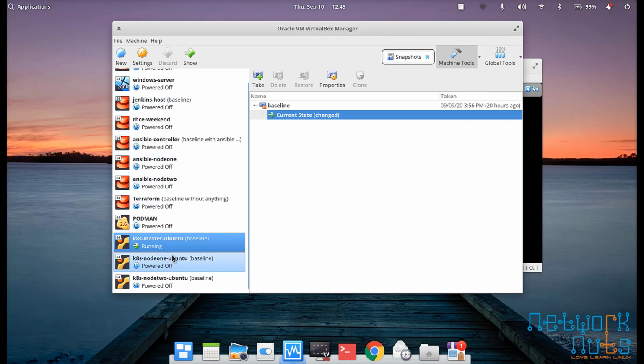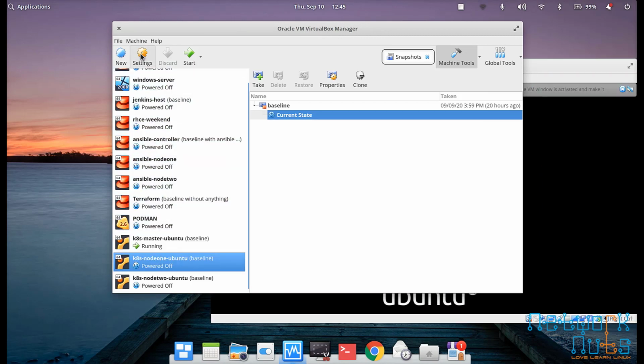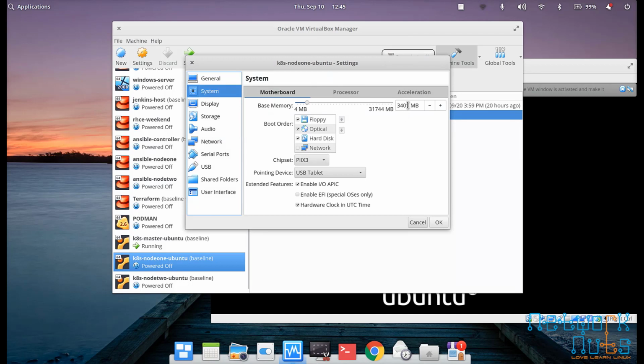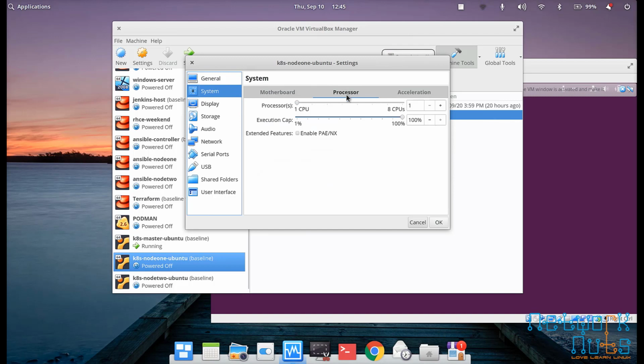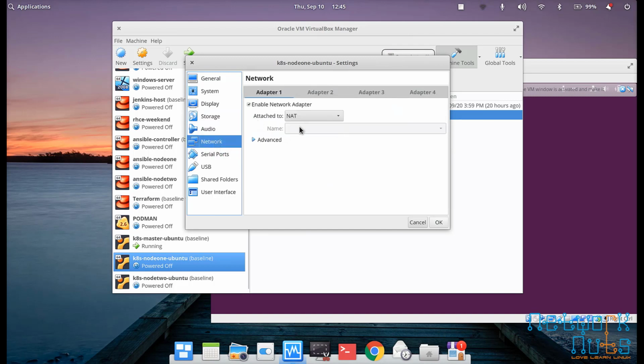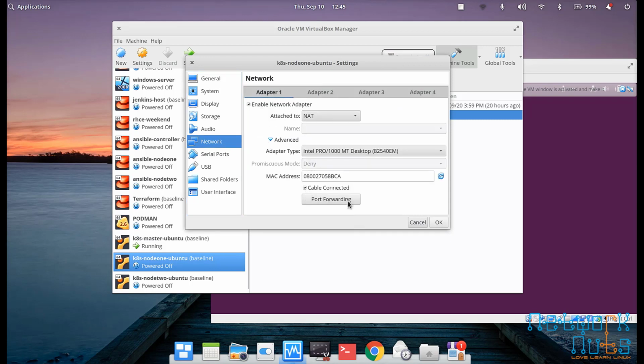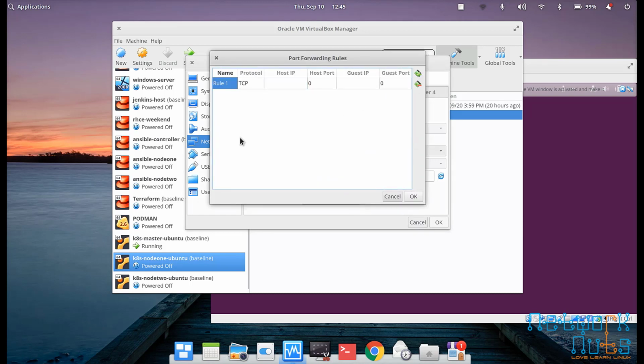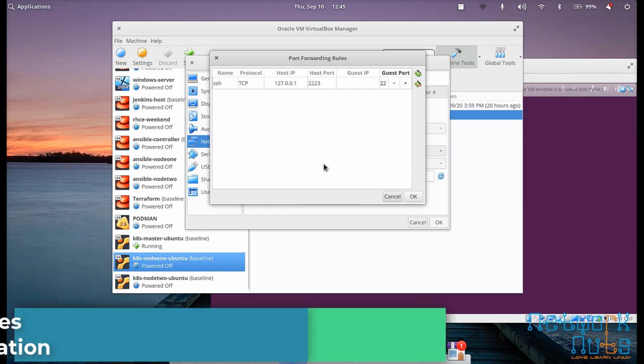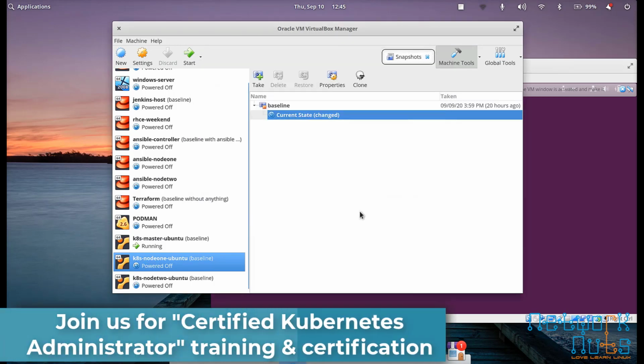In the same manner, I go to the first node. The first node has around 3500 MB of RAM and 1 core of processor. Same stuff here, guys: one adapter in NAT mode and the other in the internal network. In the NAT mode, I again go to port forwarding. You will have nothing here. Add a rule; now you cannot use the same port. I give SSH, 127.0.0.1, port 2223, and the guest port is 22. So when I hit my local machine's port 2223, it's going to hit my node 1. Click OK, and just start it.